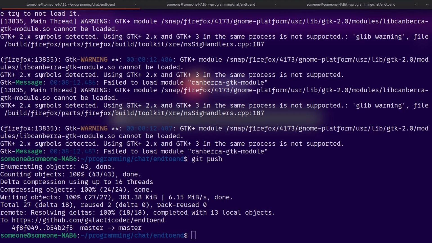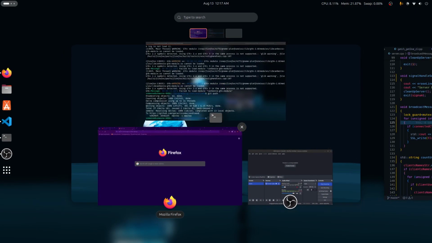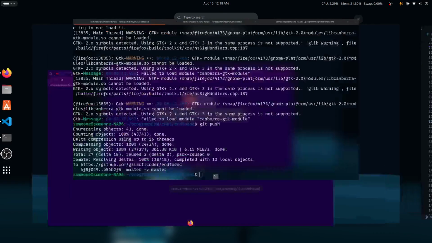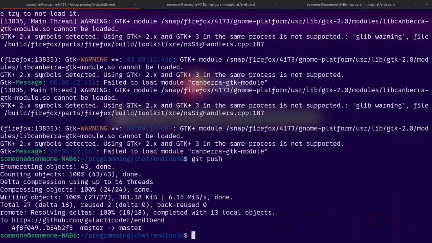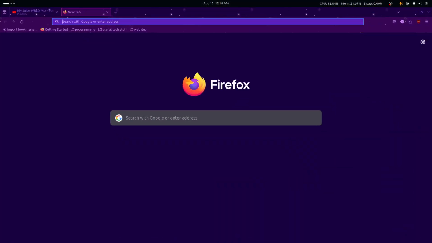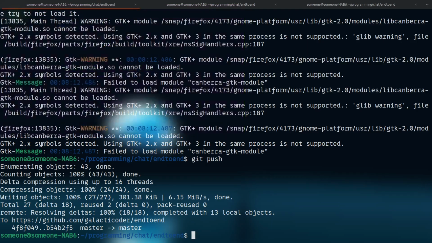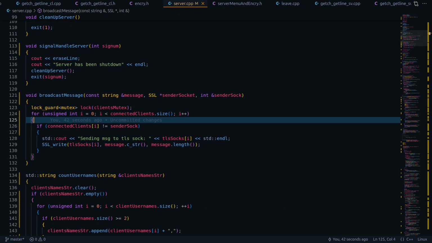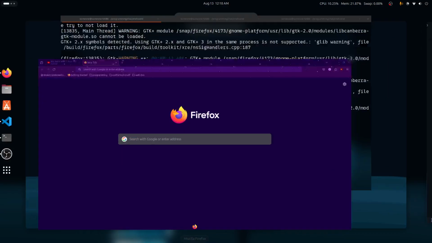But in my opinion, I like Ubuntu's beauty. It's a lot prettier to me, I guess. With Ubuntu, I feel a lot better. But yeah, what was I gonna do here? Oh yeah, I was gonna go to my GitHub issues.